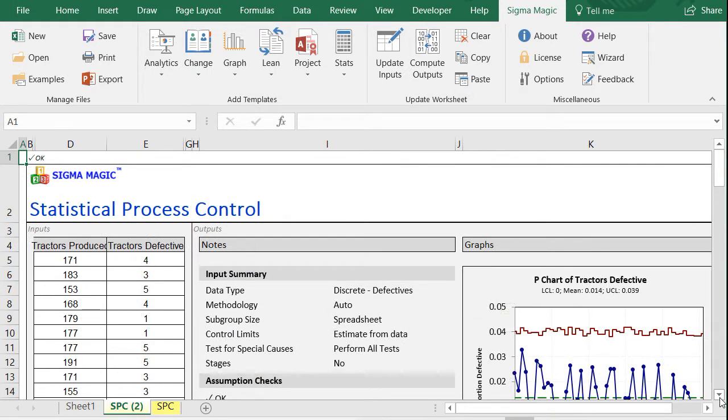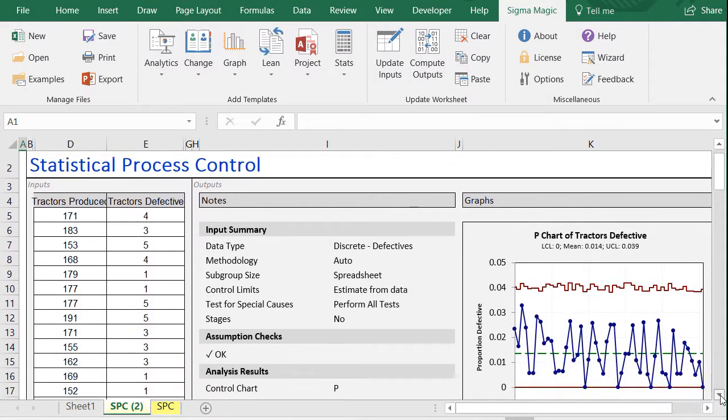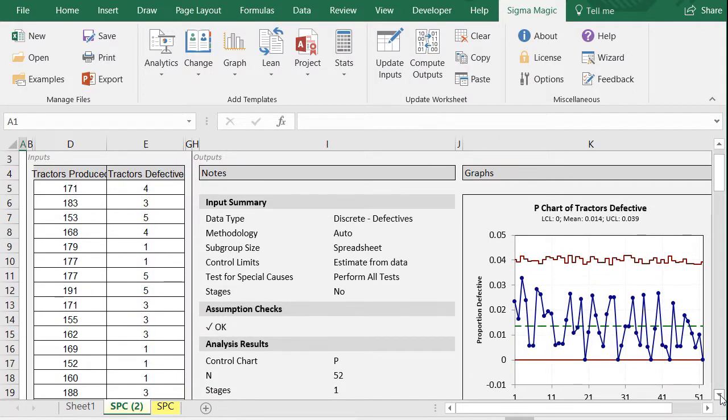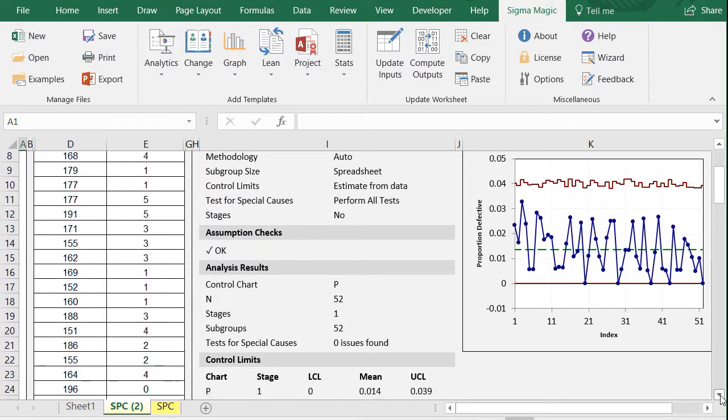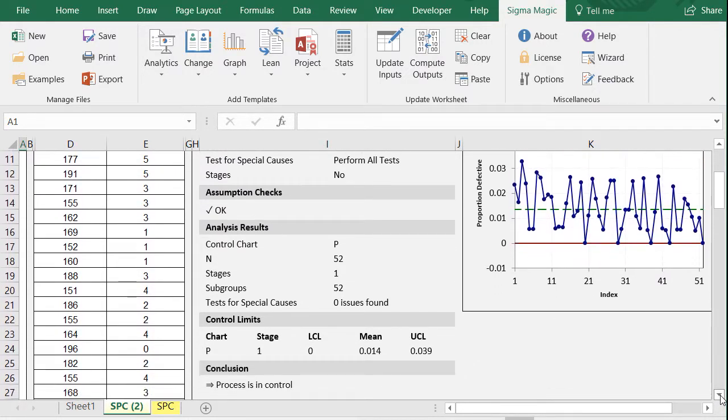If you had manually copied and pasted the data into the inputs area, you will need to click on Compute Outputs to generate analysis results. The summary of analysis results is shown in the Notes section, and the P-control chart is shown in the Graphs section. From the Notes section, we can see that there are 52 weeks of data for this analysis.